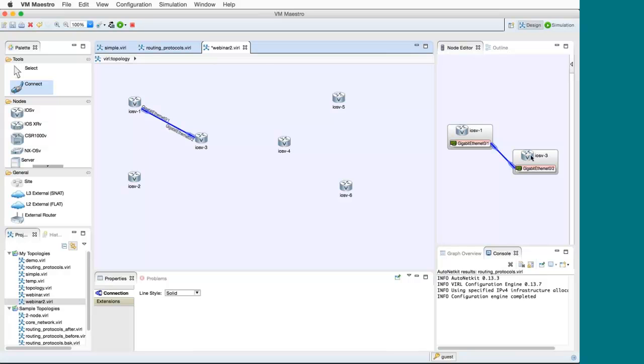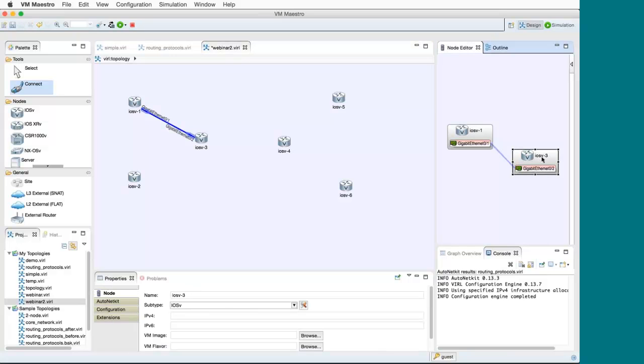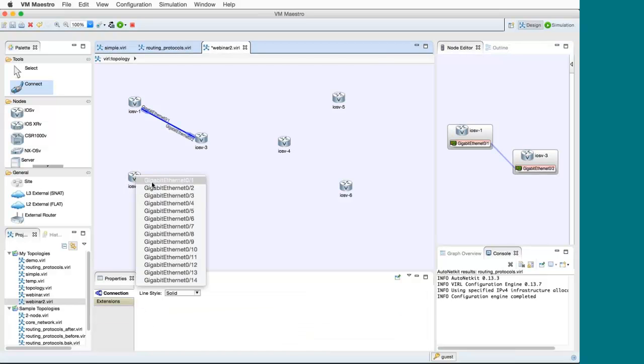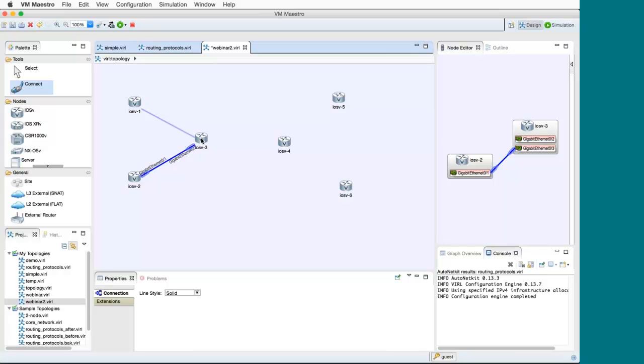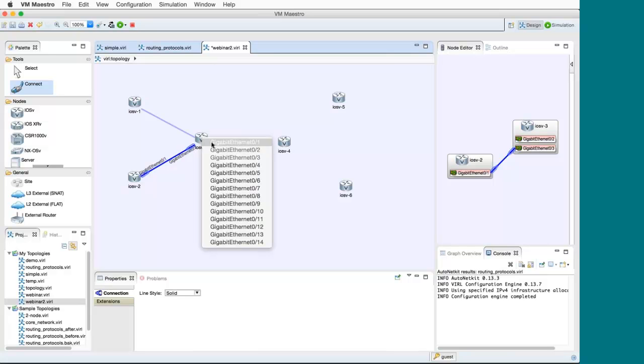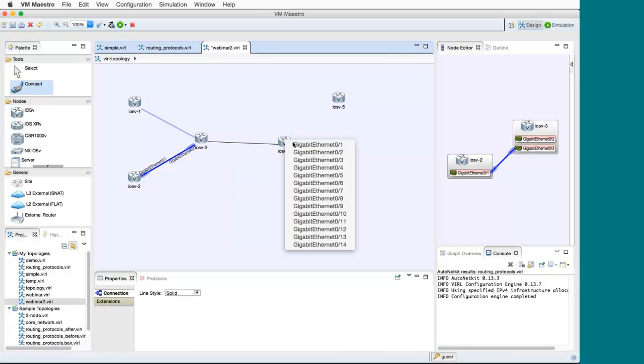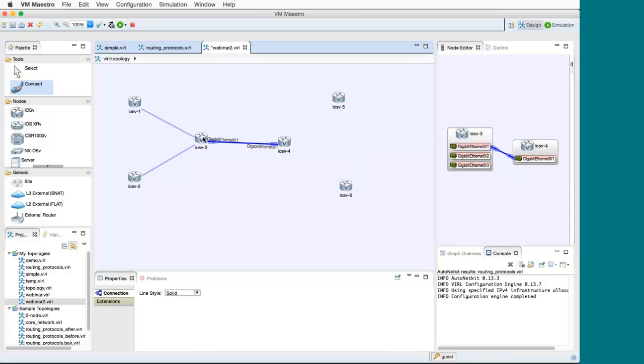So you see the node here, iOS v3, in the node editor. You can see that it has a connection just going to gig E01. It doesn't yet have a gig E02. It does not yet have a gig E01 interface. So I can do that when I'm creating connections. Basically, I have to select every time, which is fine. When I come here to create the connection between iOS v3 and 4, I can select the interface gig E01, so that now gets added to iOS v3.